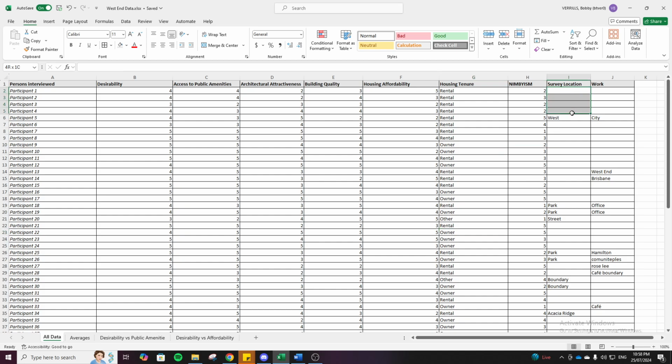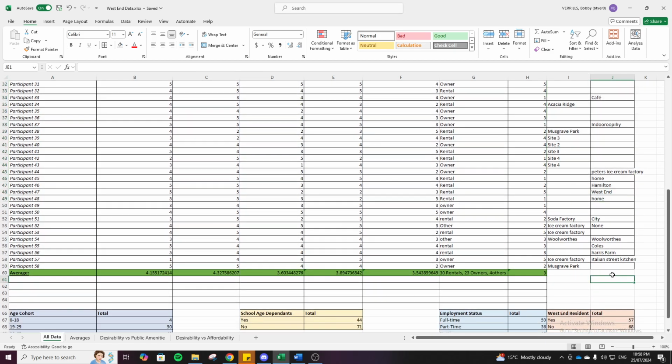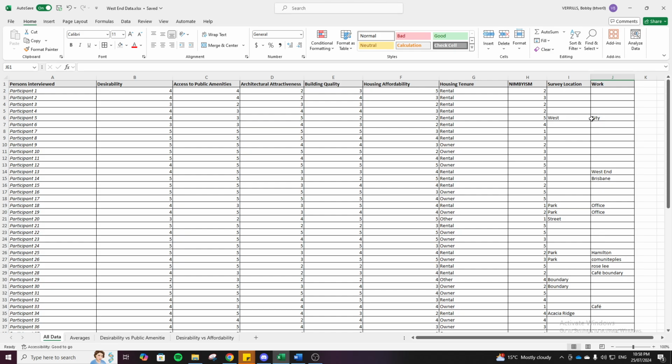We have survey location. Not many people actually entered this data in. I've just written exactly what you wrote on your paper. Because it is so incomplete and because what people have written is not really consistent, it's probably going to be unusable. But I've put it there anyway if that's something you wanted to try and use.